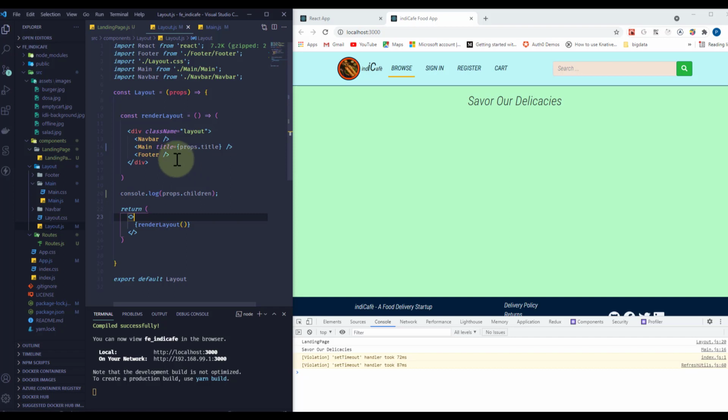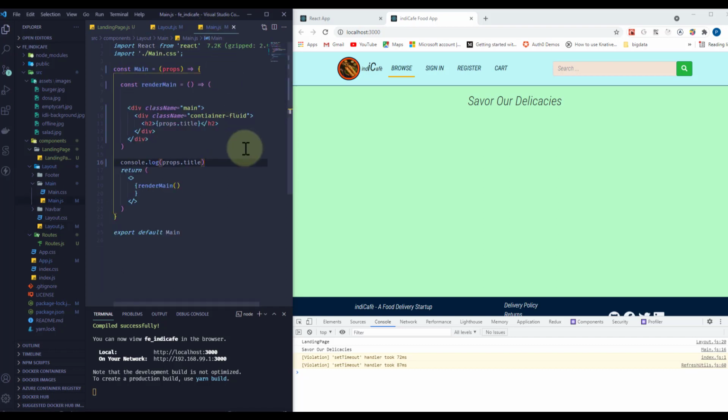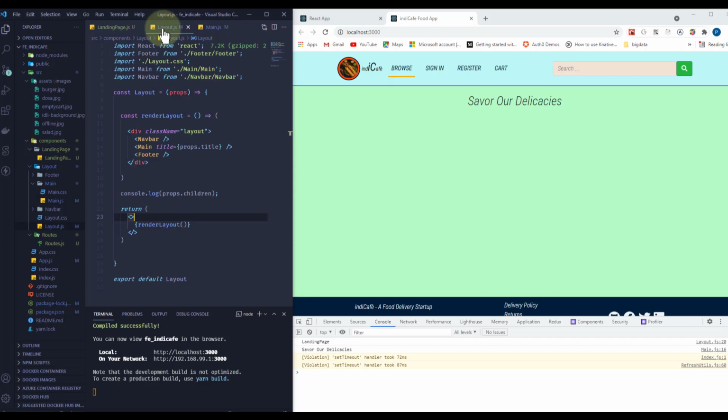Okay, so if you look back at main right now, which is right here, it is rendering the title alone. It's not rendering any dynamic content. So how do we access the dynamic content here? In the same way that we access the title, we can also access the children, right? So how do we go ahead and make sure the main component gets the children?